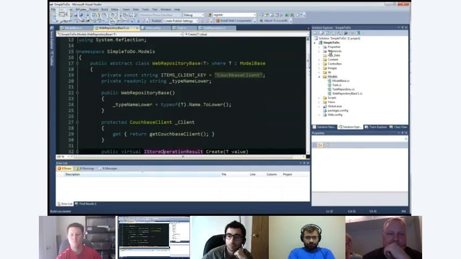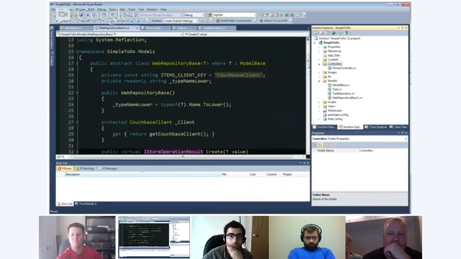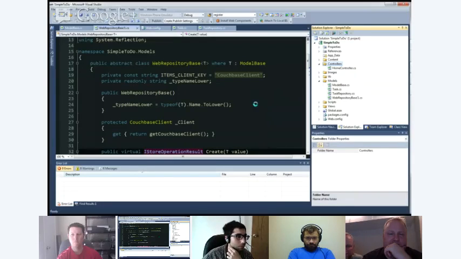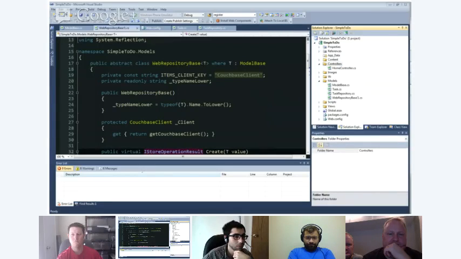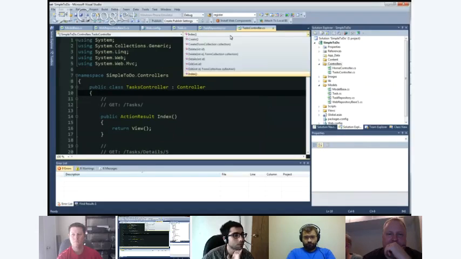So now back under my controllers, I'm going to create an MVC controller with empty read/write actions. If you're not familiar with MVC templates, you can basically get CRUD actions automatically filled in for you using scaffolding. So we'll call this the TasksController. You can see I have edit, details, create and index.